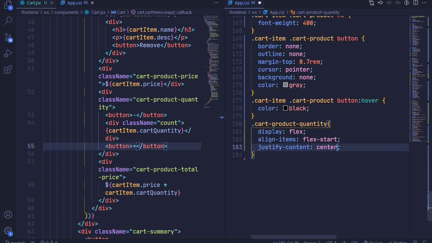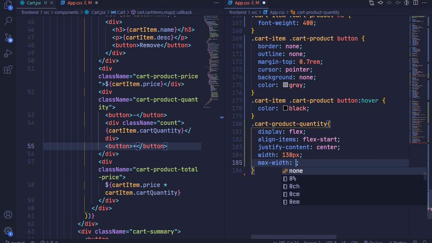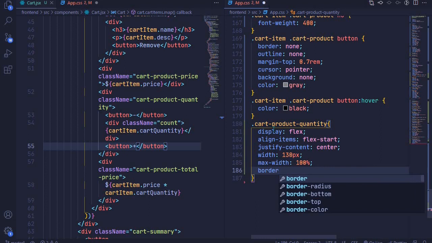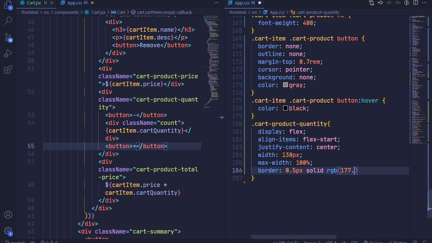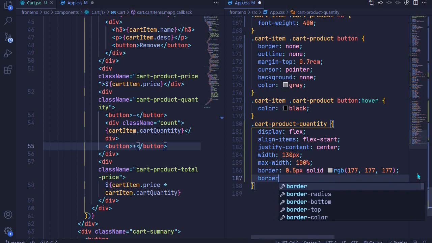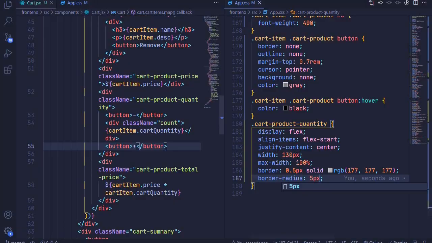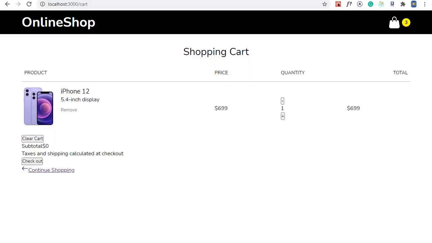I'll add a width of about 130px, and then I'll add a max-width of 100% for responsiveness, and then I'll add a border around it. So I'll say border to be 0.5px solid, and I'll give this a color of 177, 177 and 177. So this is supposed to be a comma like that. And also we'll add a border radius to remove the sharp corners. So I'll add a border radius of 5px. Let's see what we have. So this is it for our quantity.